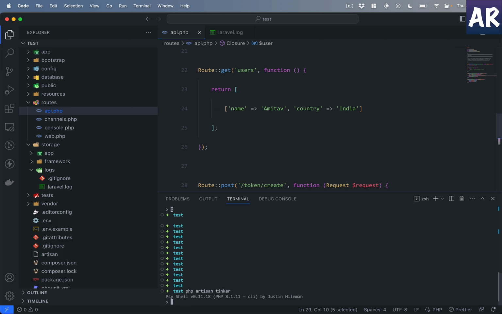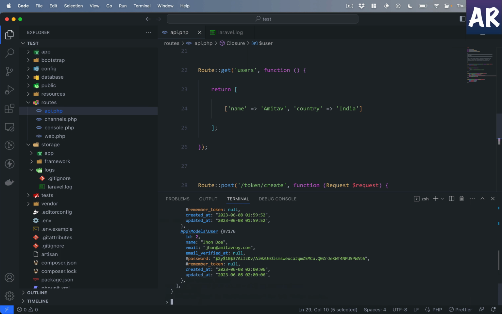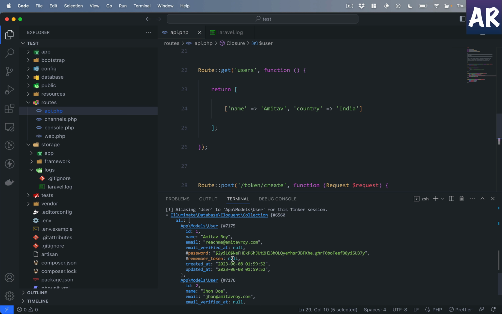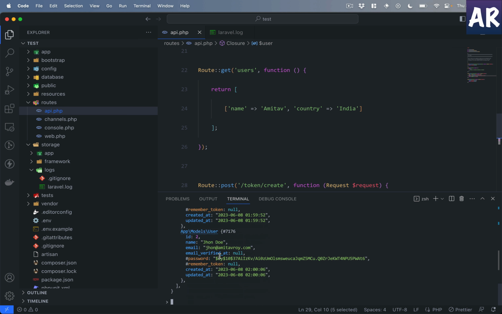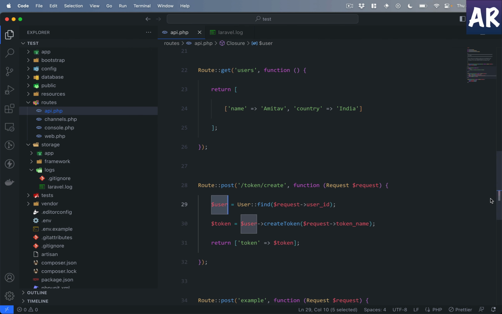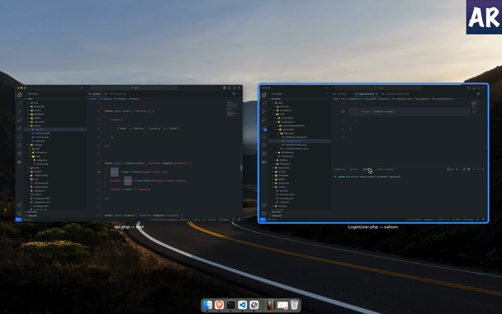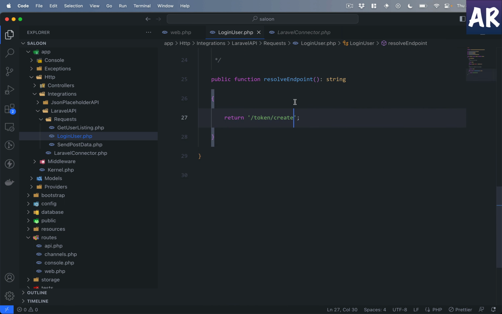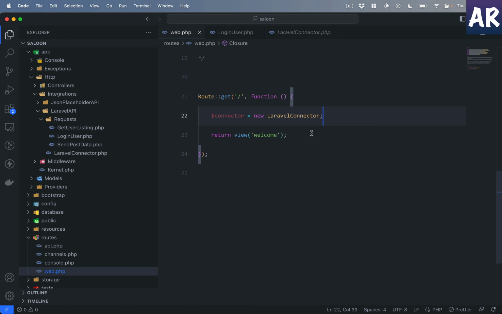Over here, if I do user all, you will see that I have two users in here. User ID 1, which is my own user with a password, and the second one is John Doe. Now, if this is what we have, ideally, from our main application on this particular page, we should be able to make a post request and get our login token, right? We should be. So let's see if we are able to get that.